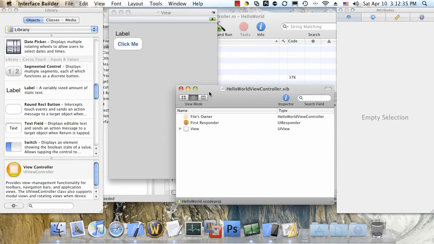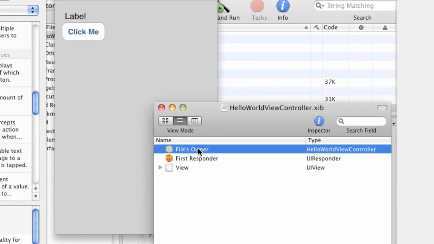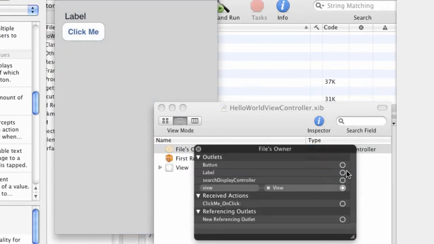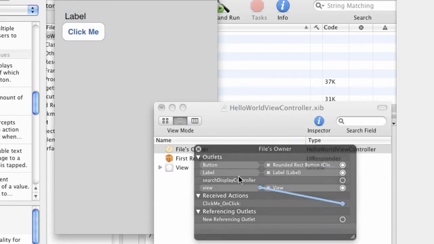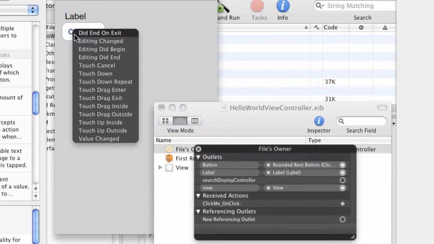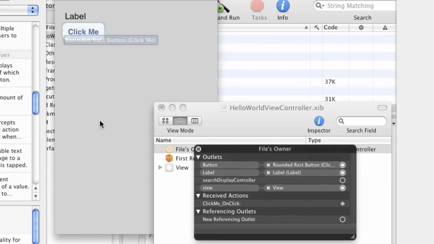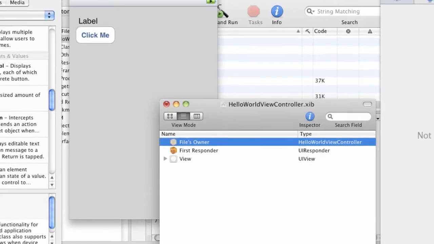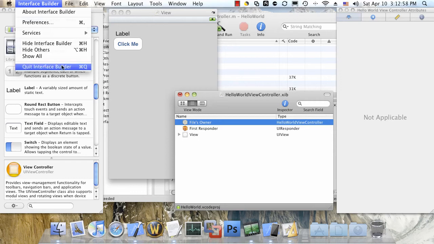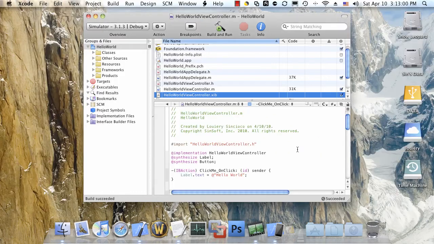and associate the UI with the code. You do that by right-clicking File's Owner, select your code's button, and link that to the UI's button. Select your code's label and link that to the UI's label. Select your code's Click Me On Click event and associate that with the button's Touch Up Inside event. That's about it. For right now, let's exit Interface Builder and save what we've done.